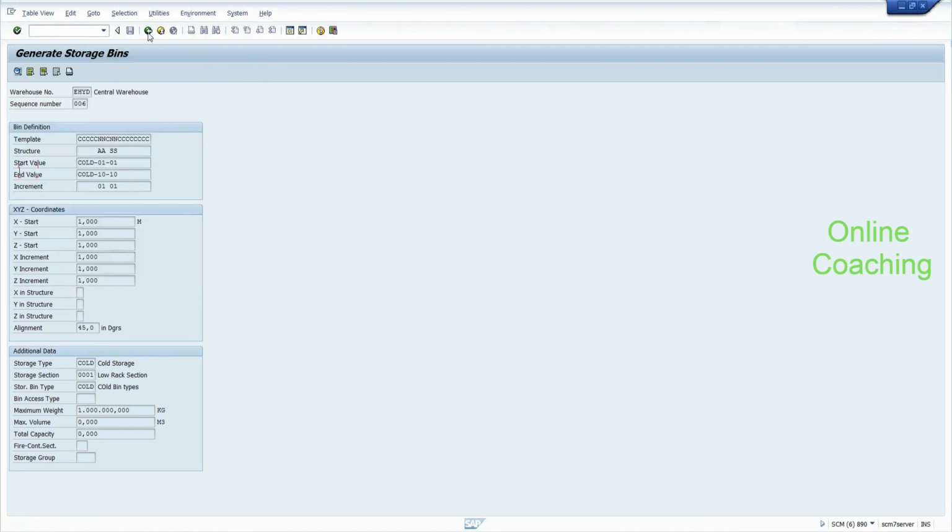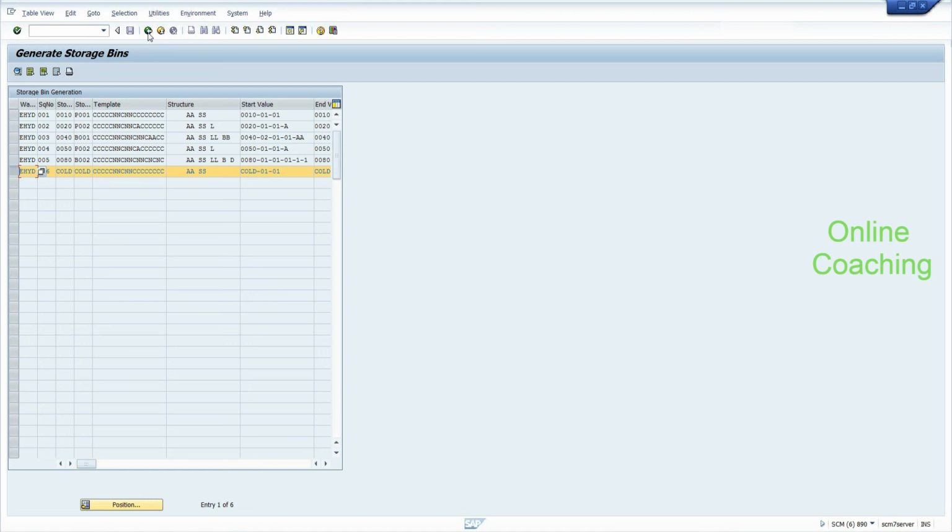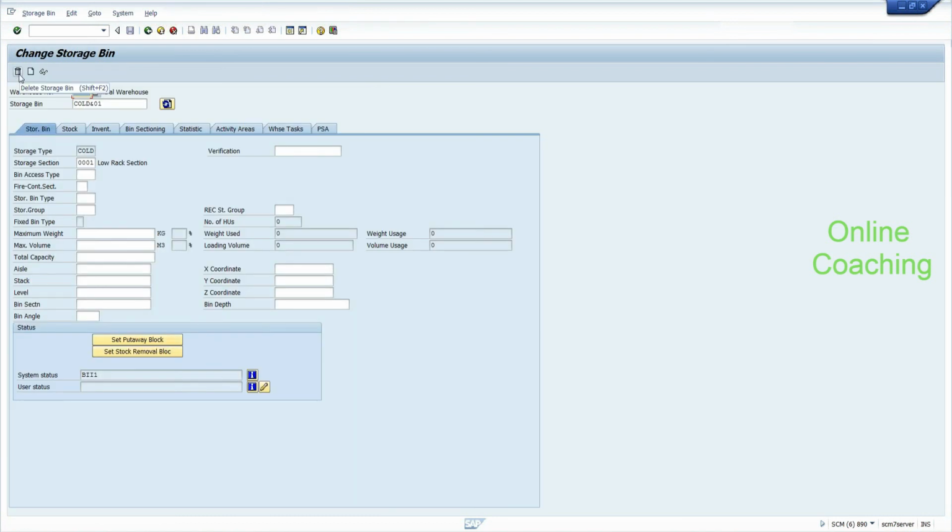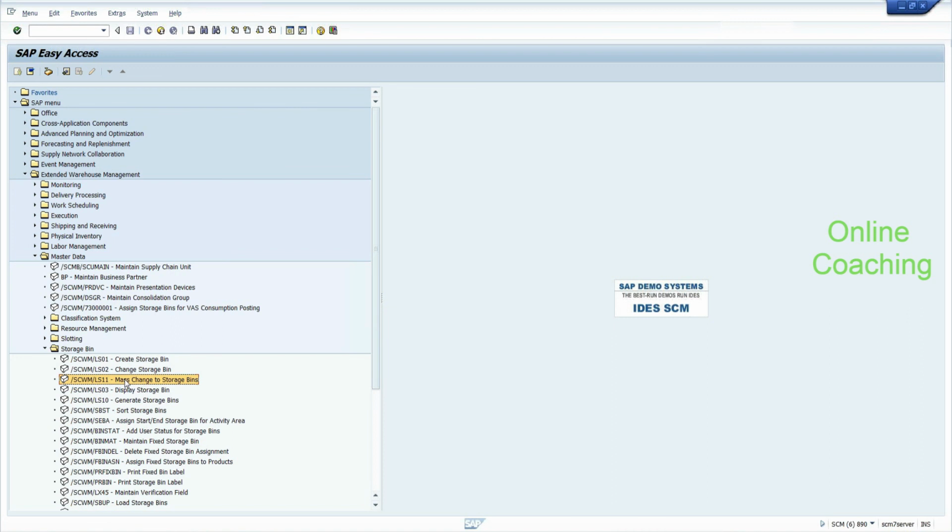Is there a transaction code for deleting the storage bins? You can do the mass deletion also. Mass change it. Otherwise, in the change itself, you can just go ahead and delete the bin also. We can do change and delete, and then we can create. So there is a mass option also.